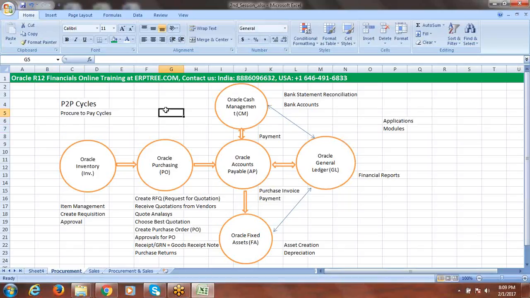What is the meaning of procure to pay cycle? That means this process gets started whenever you have a requirement to procure something, and this process is going to end with the payment. Primarily, these three departments will be involved in the P2P cycle.